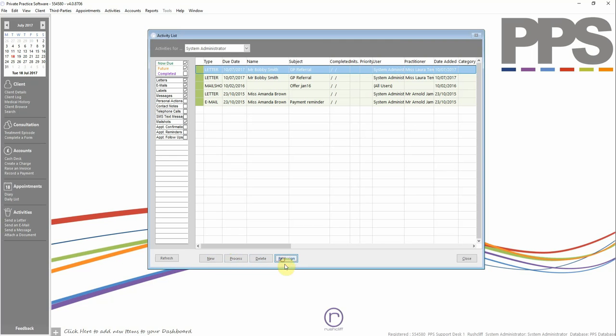Now if I click on to reassign, I'll have two options: to either reassign the activity that is highlighted, so just reassign this activity, we'll just choose one that's highlighted in the list at the moment, or I can reassign all activities for the selected PPS user to another PPS user. So this is a good way of moving activities in bulk.